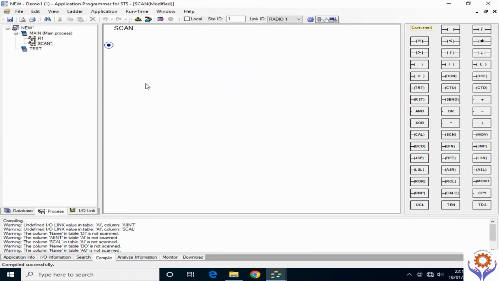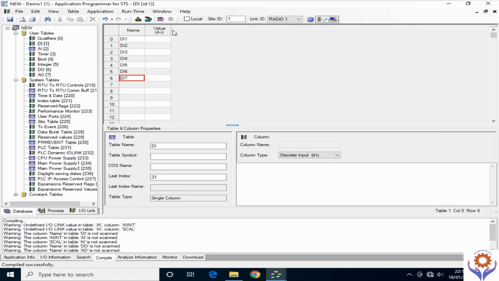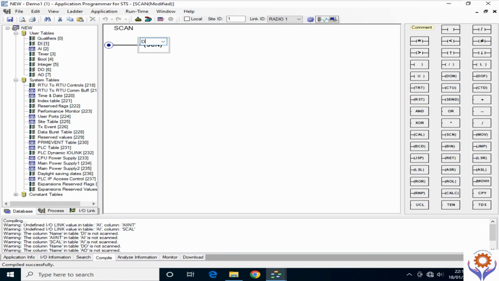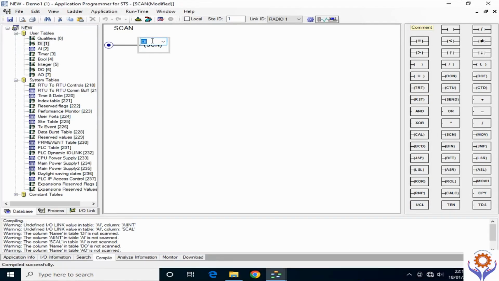So here what I will do now, I will use the scan here. You have one function called scan. For this one, I can put the same name. See here DI1, sorry, DI, scan DI. DI1. Okay, so you have to give it, because it's telling that the name in the table is not scanned, so you can scan DI1.